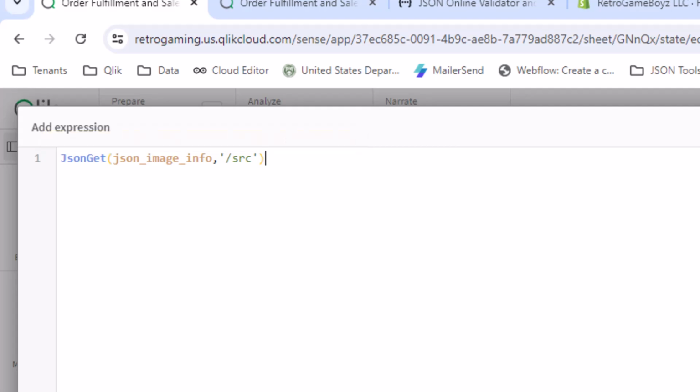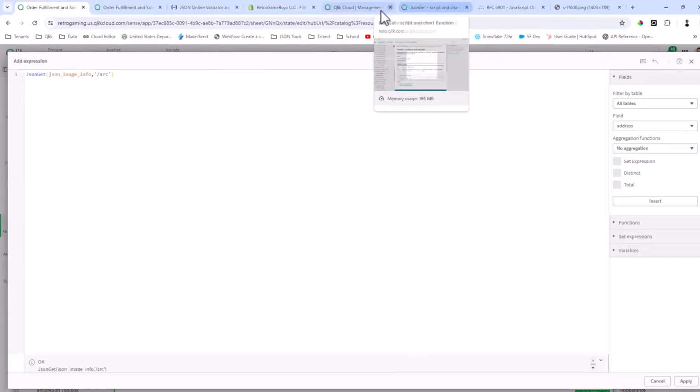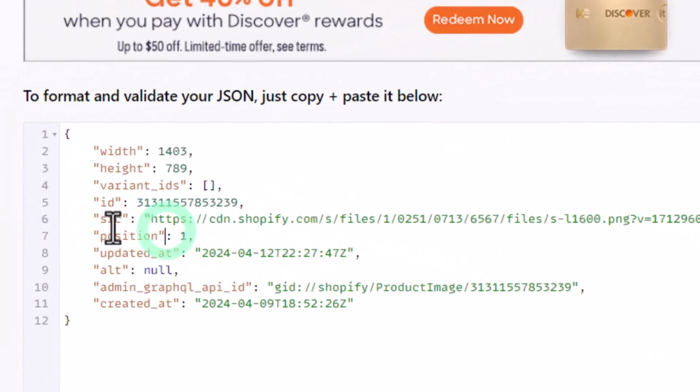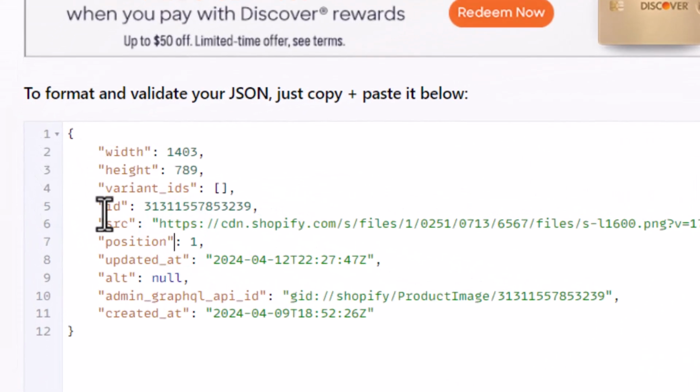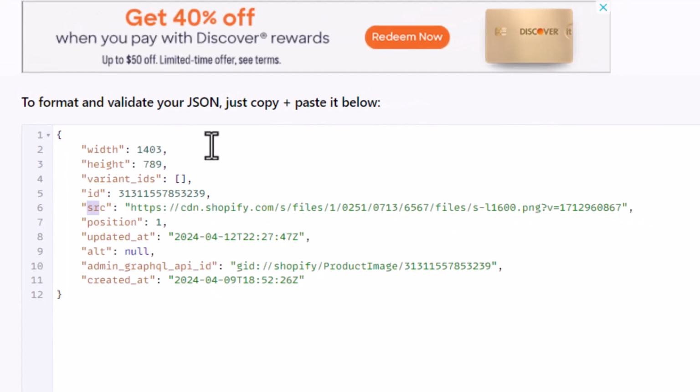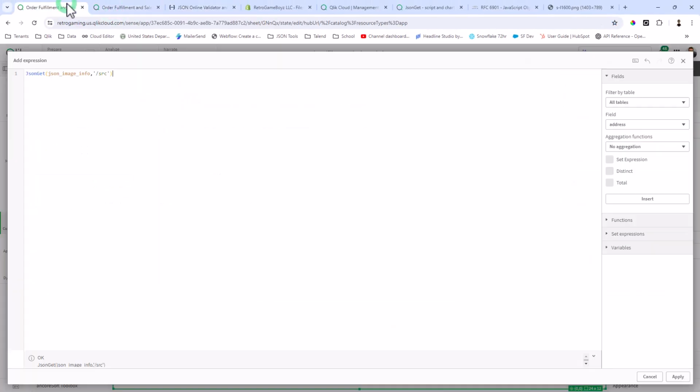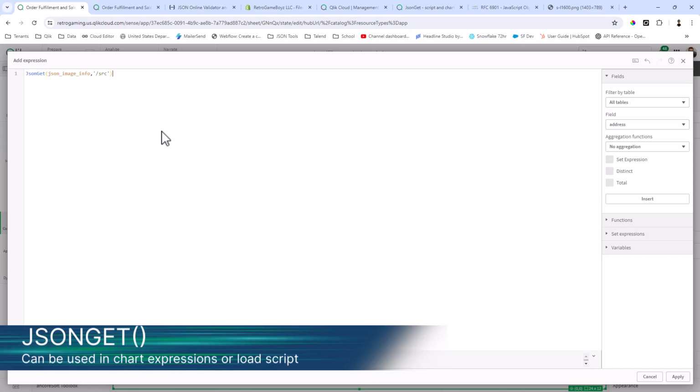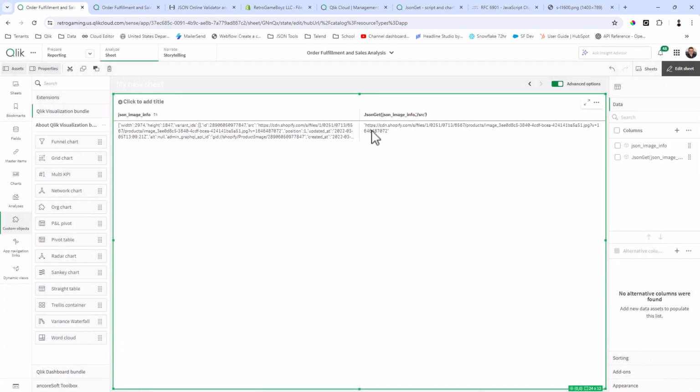And that's it. And just to go back to the JSON validator that I showed you, we're basically just iterating through this. We're just pulling out this path here to pull out this value here. So we're referencing this key with /src and then pulling out this value. And as I mentioned, this JSONGET function can be done at the chart level or can be done at the script level.